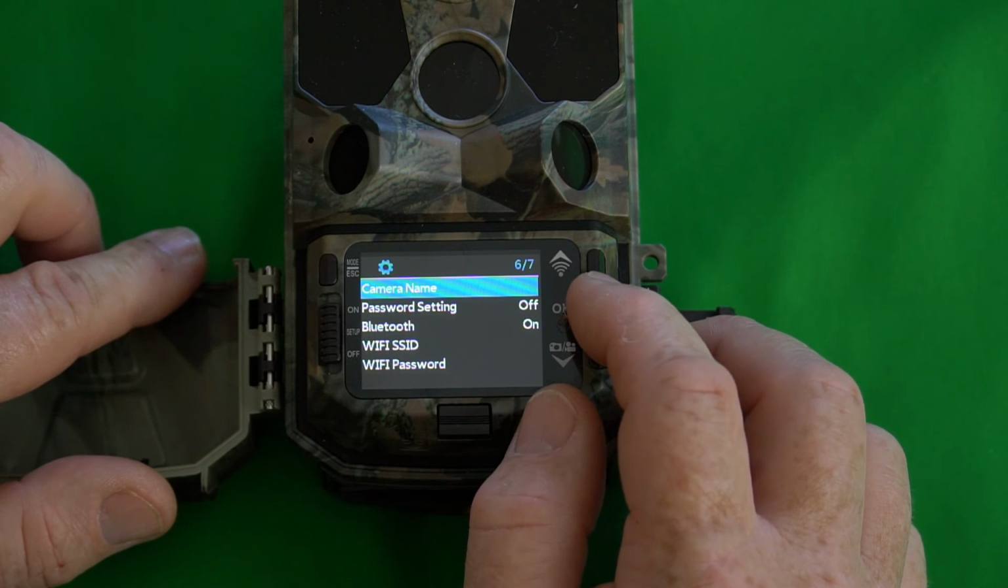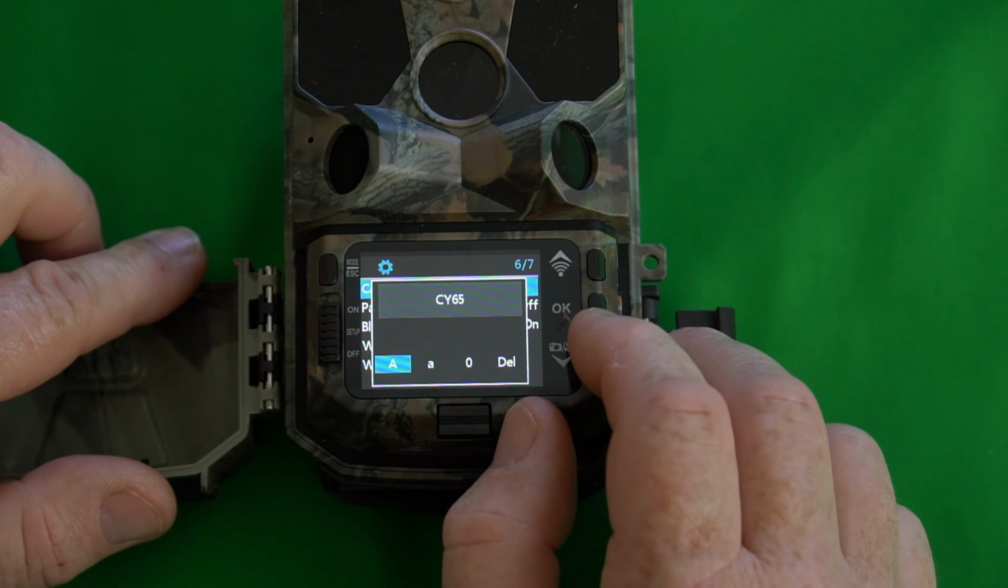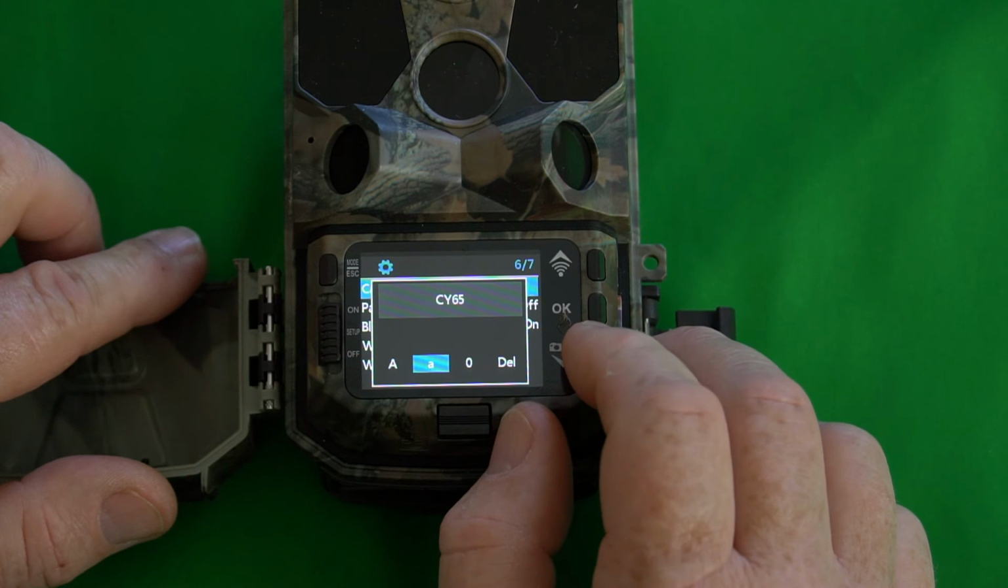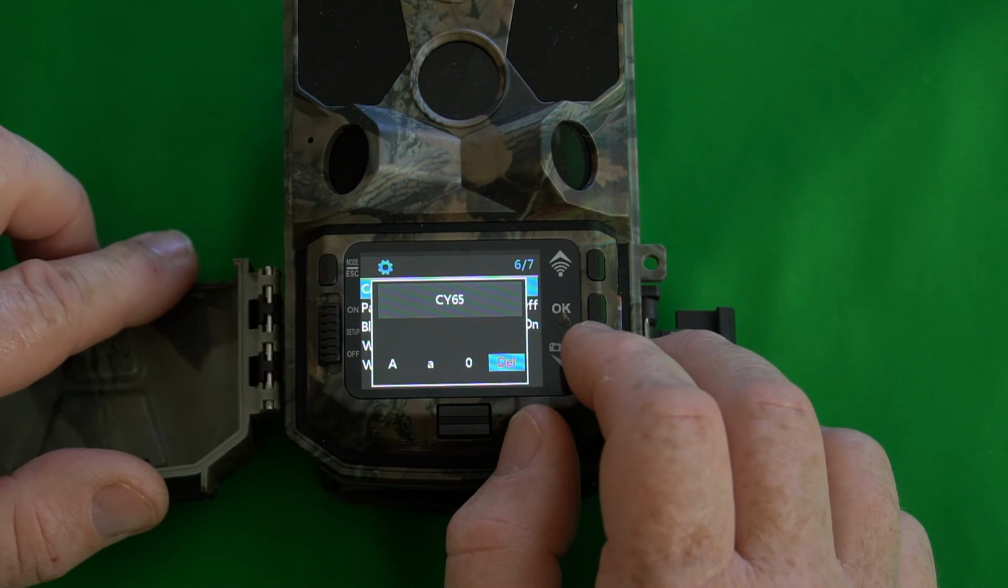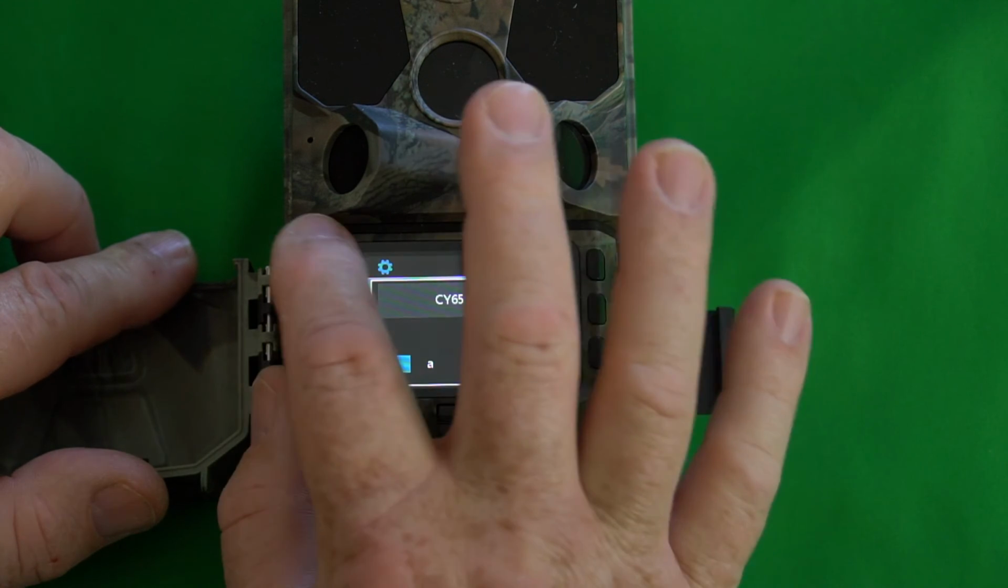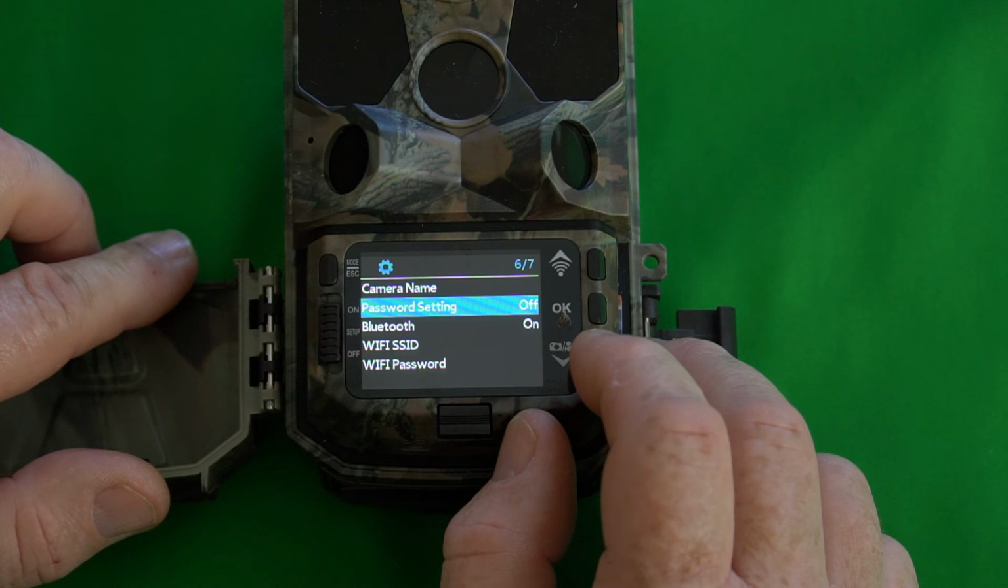Camera name. So if you have 2 or 3 of these cameras and you want to name them something, you can actually put in a 3-digit name here. Right now it's set to CY65, and I'm going to leave it at that, so won't change that a bit.